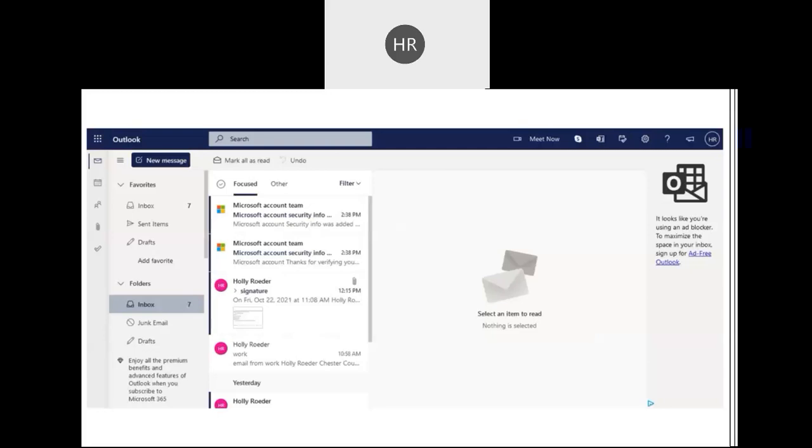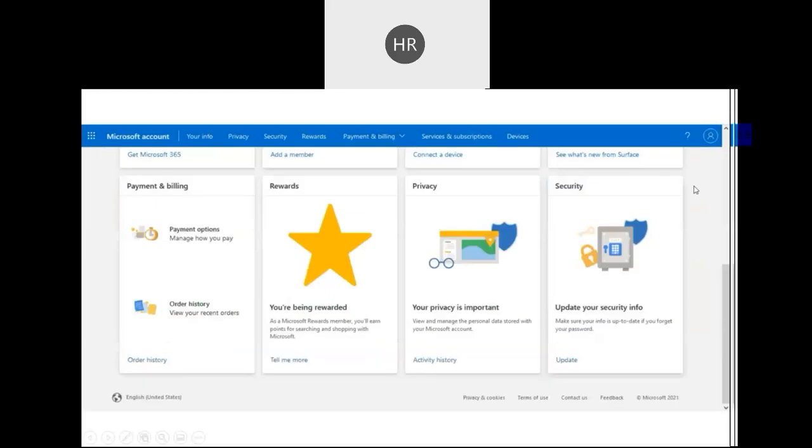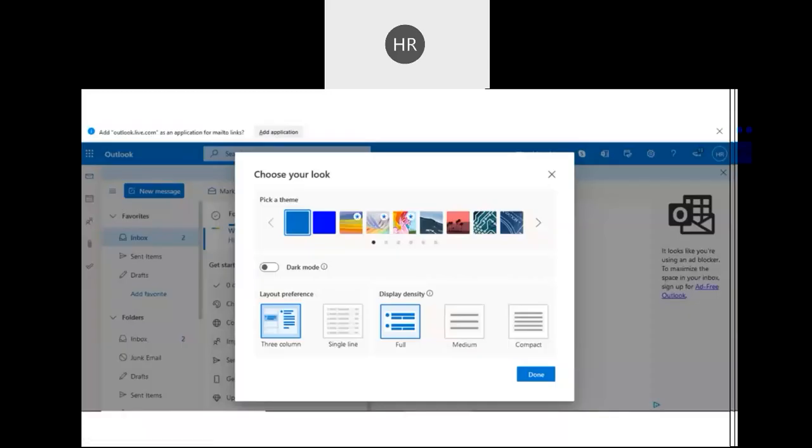The first thing you're going to want to do when you create a new email account, at least in my opinion, is to go to your account. On this screen, it's going to be right up here in this corner. You're going to click on the HR, and go to my account. Well, it was HR for me. Obviously, it will be something different for you. But you'll go up to that little icon in the corner and go to my Microsoft account, and then scroll down to update your security info.